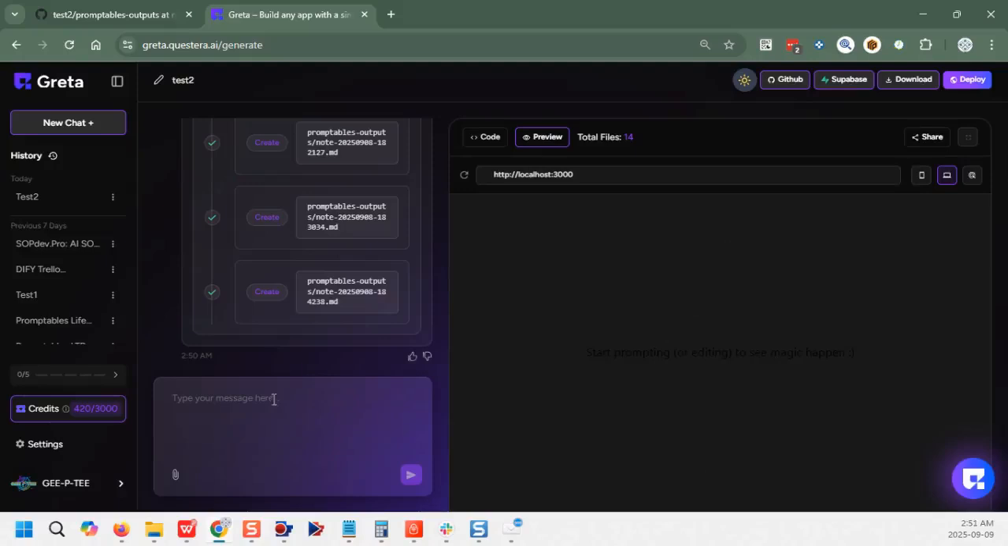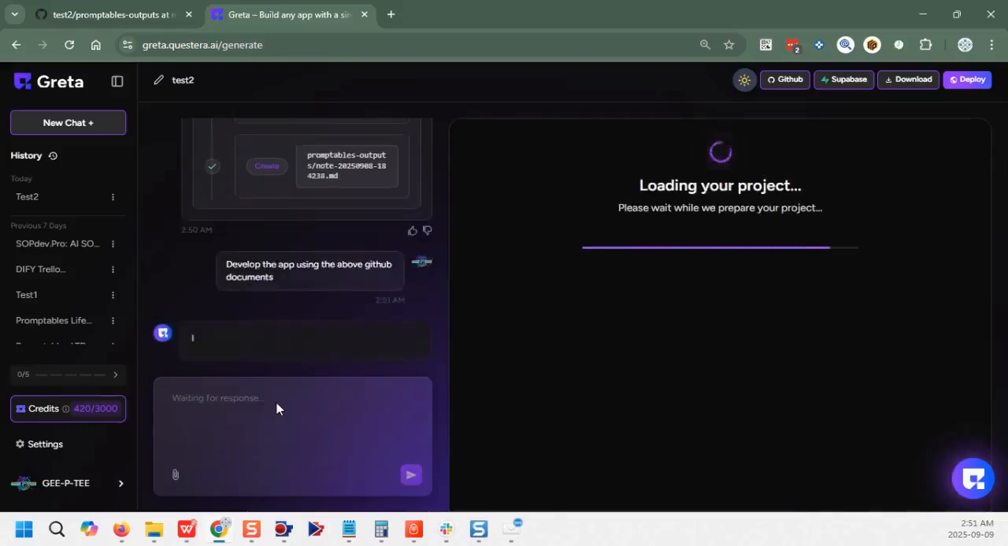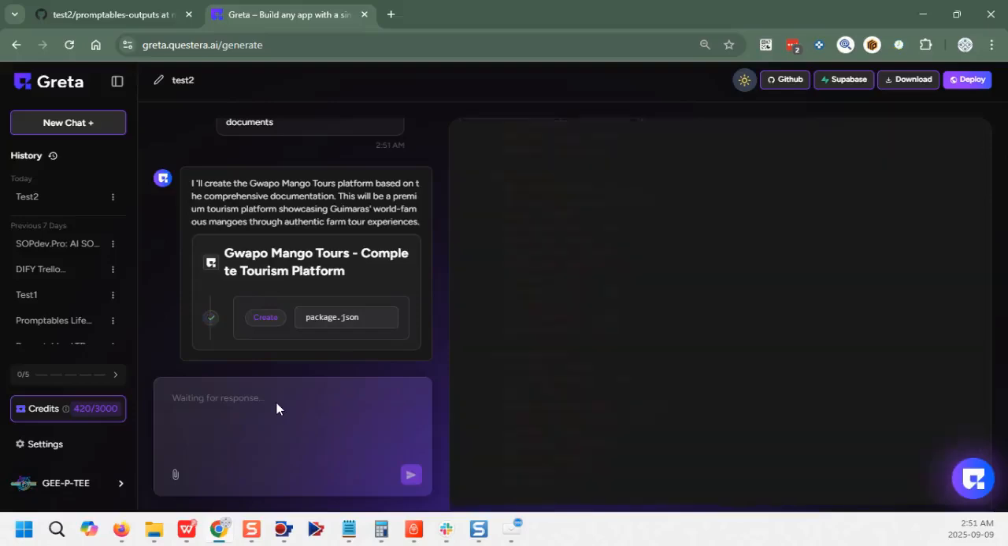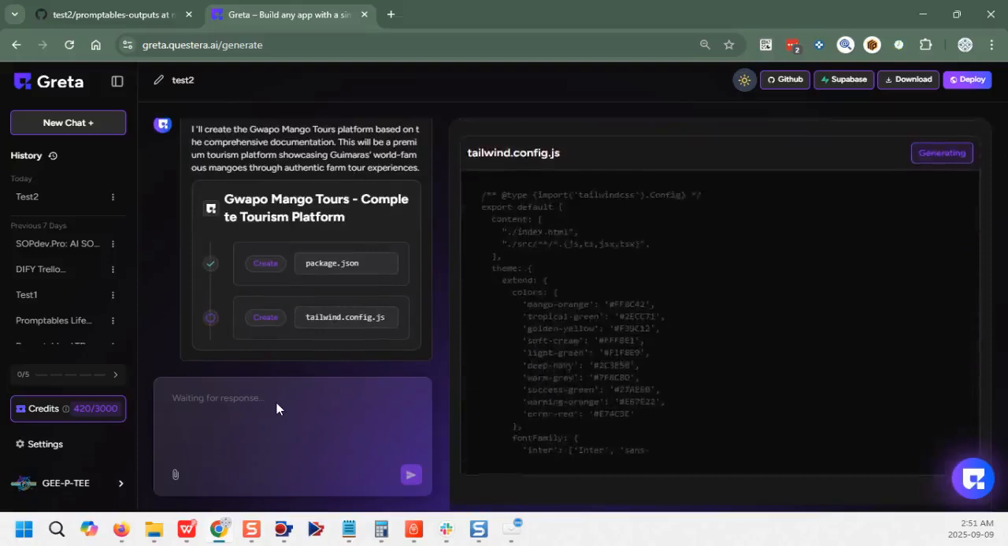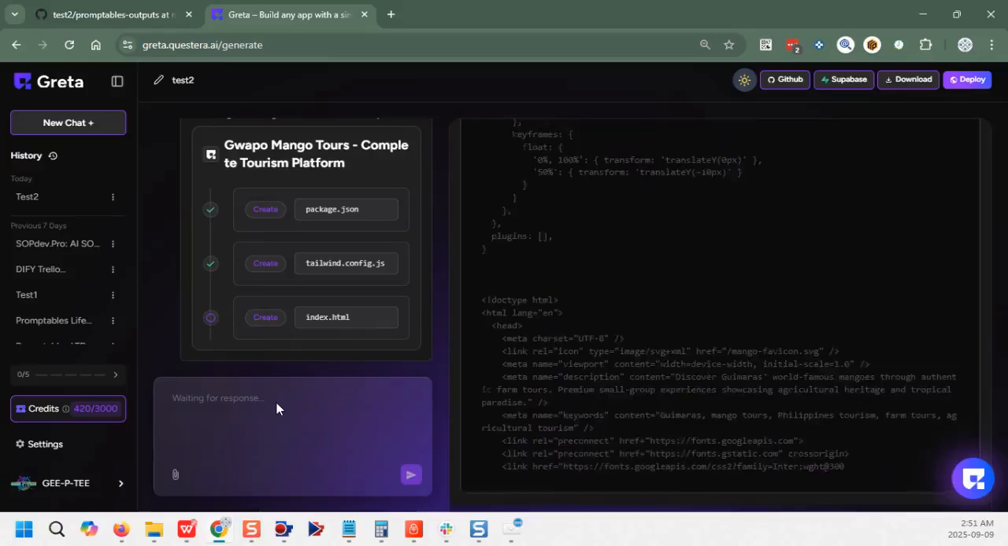Okay, so it's pulled it all in, and now I'm just going to put in something like "develop the app using the above GitHub documents." So you can see it knows it's Guapo Mango Tours. It is using all of those GitHub files, and it's going to build it out for me.